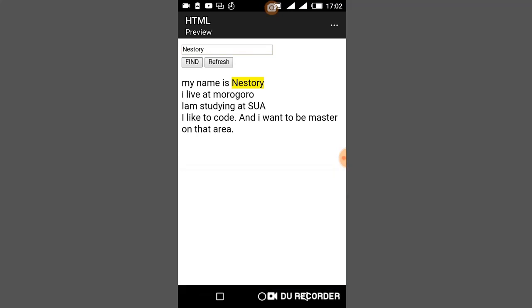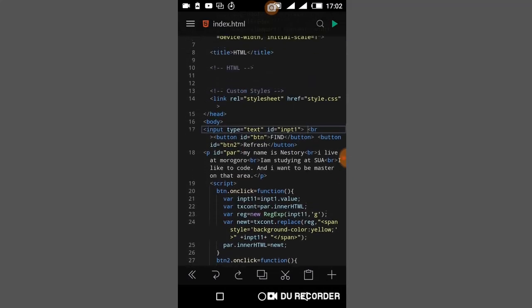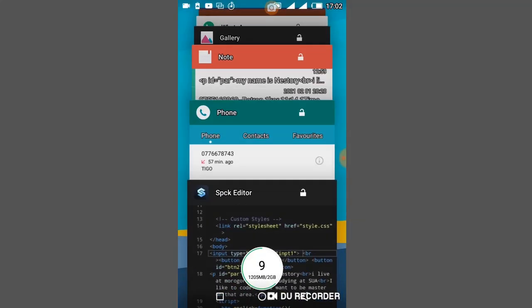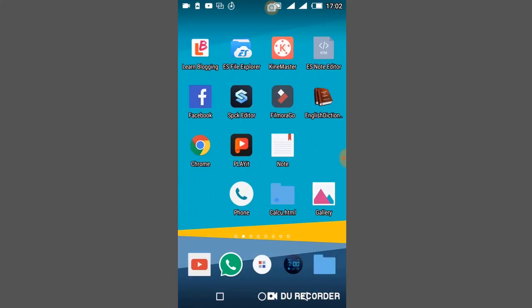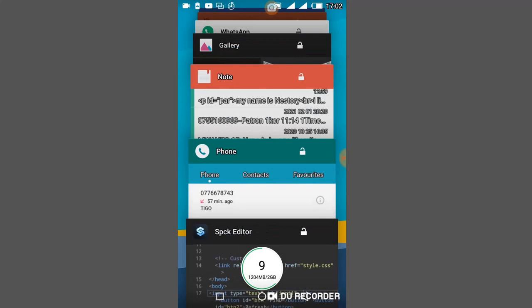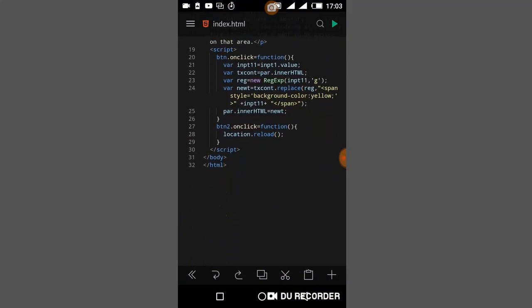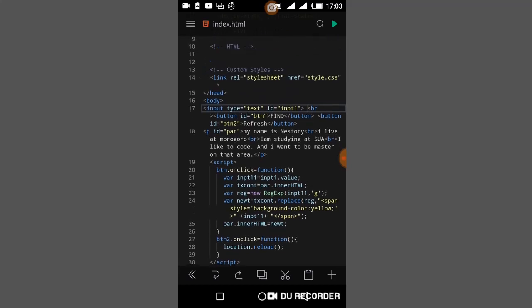So I'm going to show you step by step. I'll be coding using an Android phone. This is an Android phone, and this is my code here. The app is called SPCK, and this is the SPCK editor that I'm going to use. I'm going to start afresh and work with you step by step on how to create this.